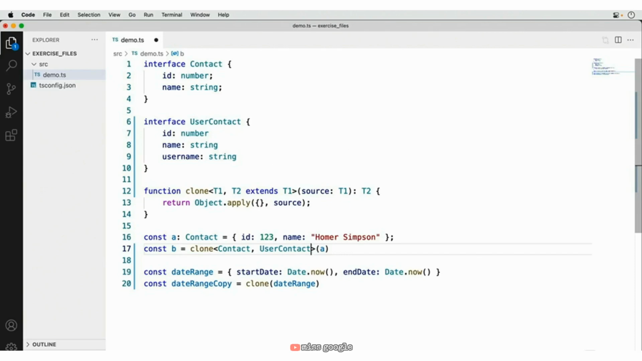In this example, I've created an entirely new interface, user contact, that has no direct relationship with the contact type. It just happens to share the same properties that the contact type defines, and that allows it to satisfy the extends constraint. One last thing about generics, they're not limited to functions. They can be applied to interfaces and classes too. Take this example.